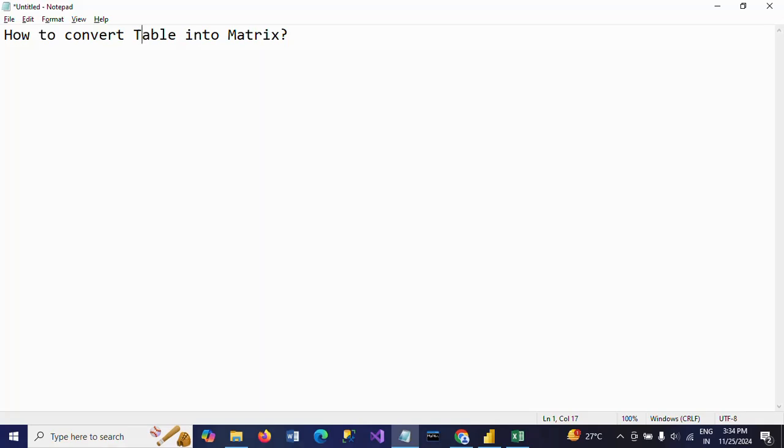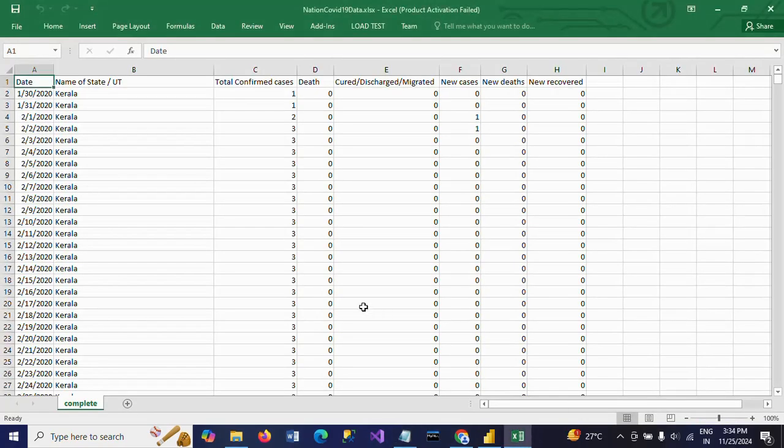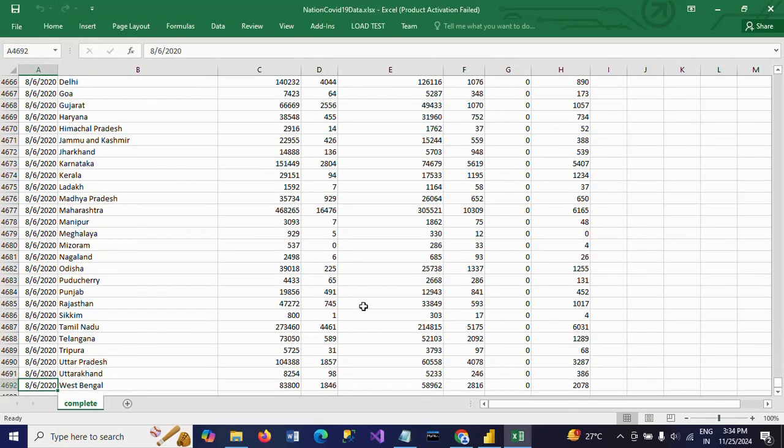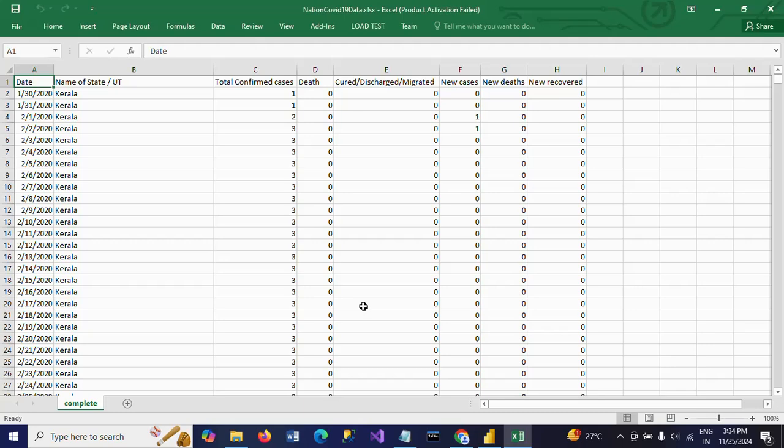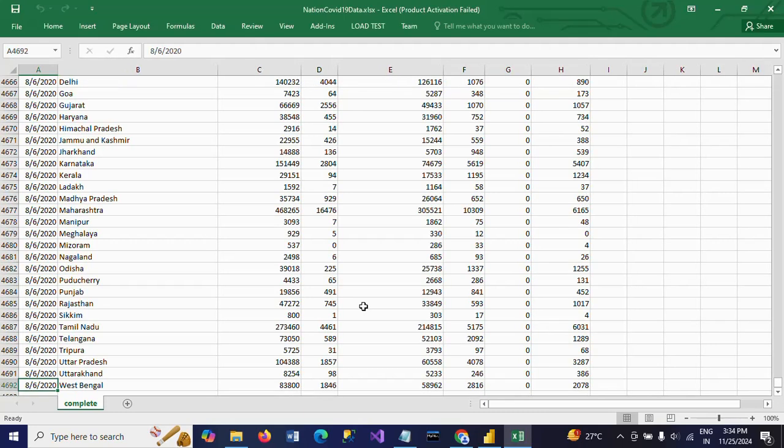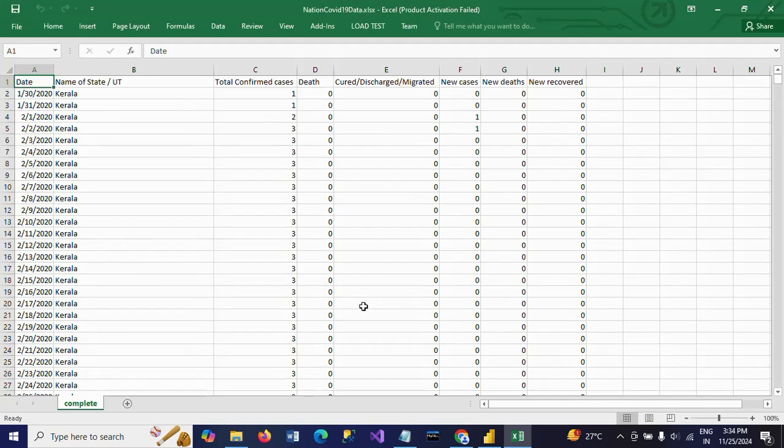Today I will show a demo on how to convert a table into a matrix in Power BI. So first I will show my Excel sheet data. This is my Excel sheet data related to the coronavirus first wave. You can see the dates here from January 1st, 2020 to August 6th, 2020. So this is completely related to the first wave of the coronavirus.